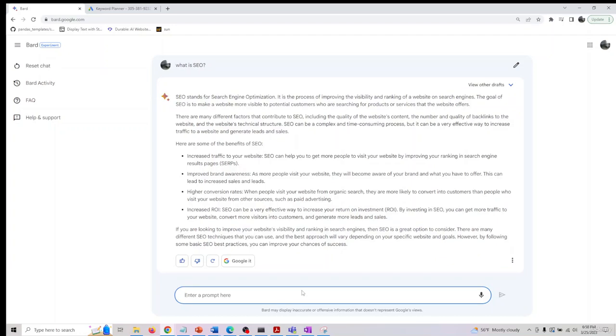Okay, so SEO is search engine optimization. It's a process of improving the visibility and ranking of a website on a search engine. The goal of SEO is to make the website more visible to potential customers who are searching for products or services. The benefits of SEO are increased traffic to your website, improved brand awareness, higher conversion rates, and increased ROI.